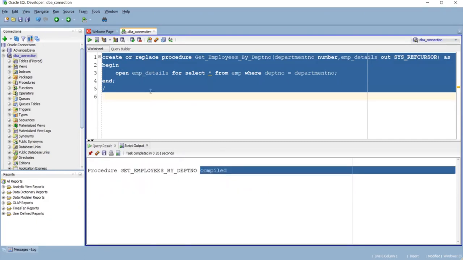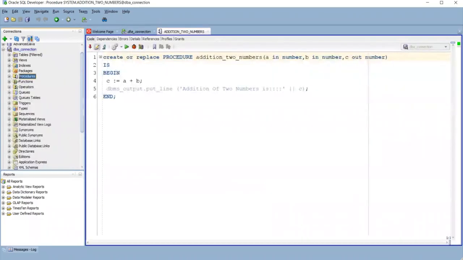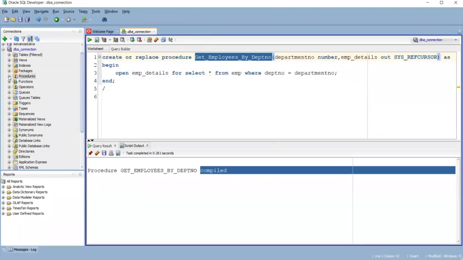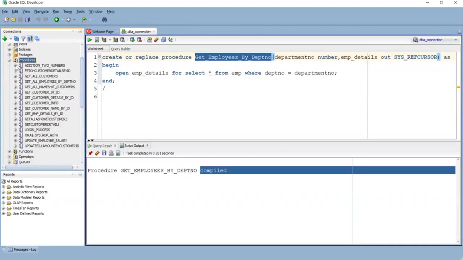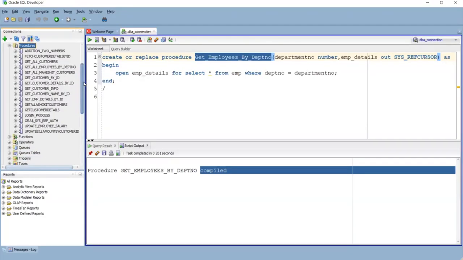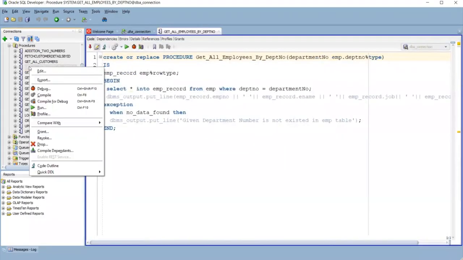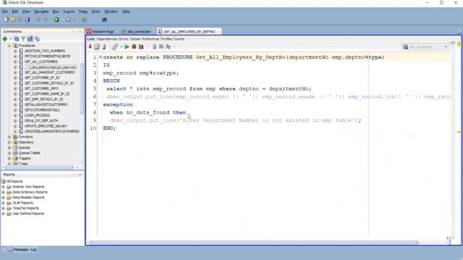And now what you need to do, sir? You can observe the created procedure here. What is the procedure we had created? Get employees by department number. These are the procedures which we had created, sir. Just select the procedure. There is an option called what? Run procedure, sir.